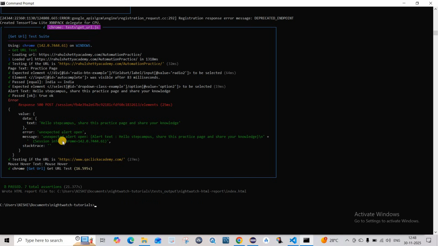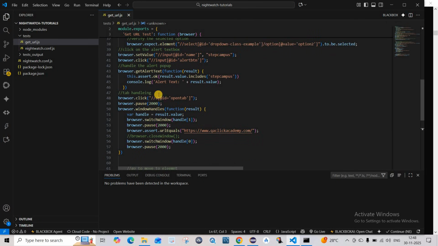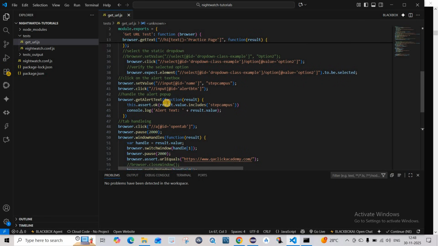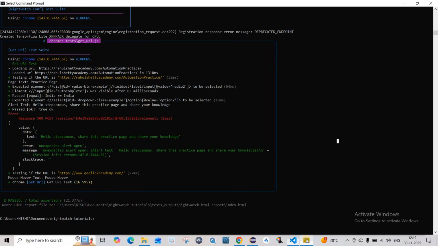Unexpected alert open. We are getting an error. But we have handled this alert, right? See, we missed one thing. Alert text we have done, but we didn't accept that alert. So either you can go with this dot alert, or directly you can write browser dot accept alert. Might be I missed this one.